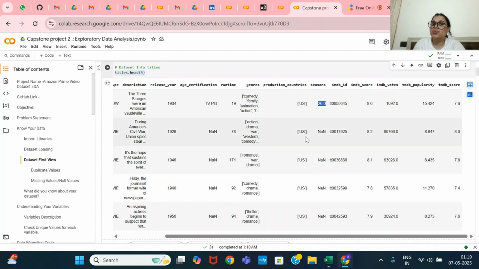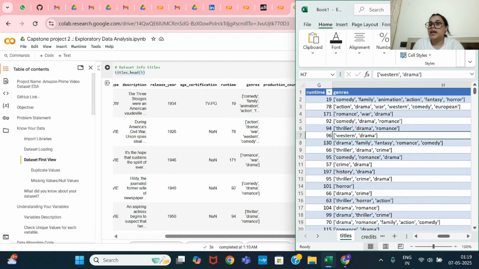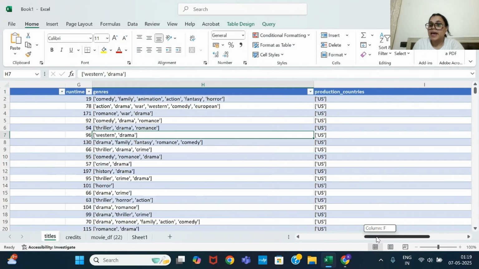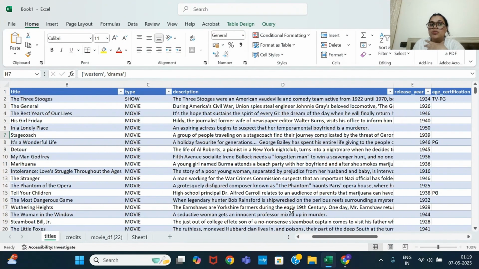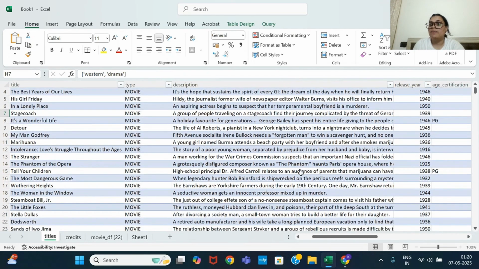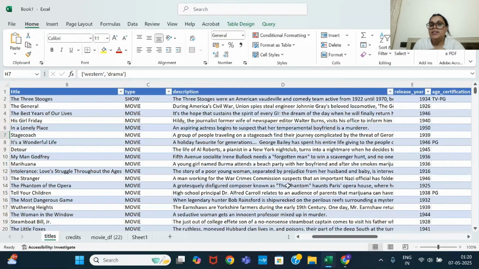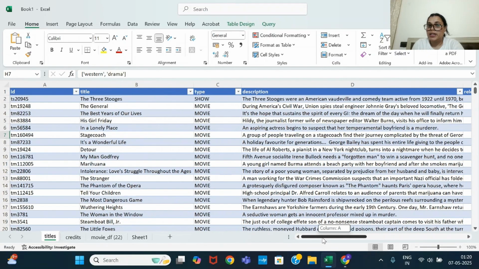So what I personally do when doing EDA is I always try to open the Excel file, because if you're just looking at the data, Excel gives you more understanding of your data. Let's say if I talk about type, we can see that we have more movies if we compare it to the shows, right?